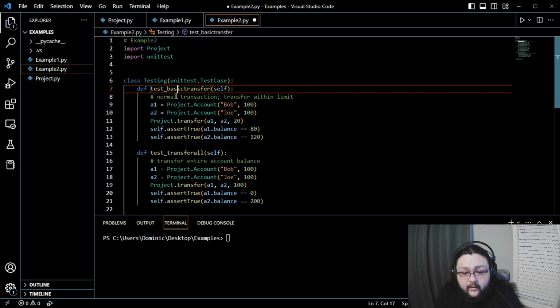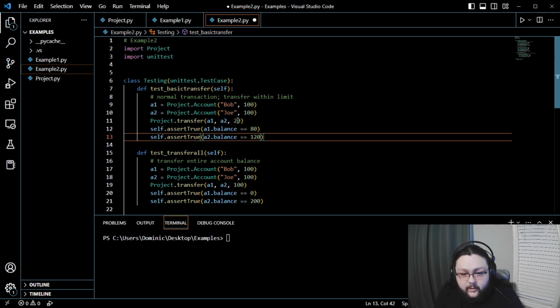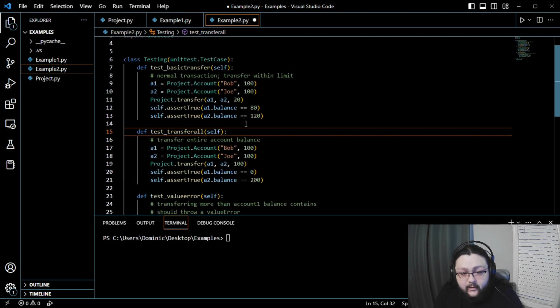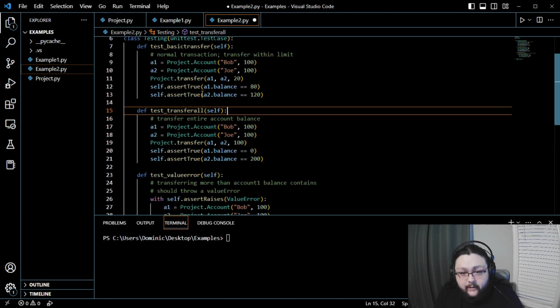And then the basic transfer is just something that's within the limit, the most common example you'd expect. So we just do a $20 transfer, and then we do the assert to make sure that the new account balances are correct. And this is what you're used to in JUnit, what we did in our class. So if the balance is 80 from the first one, because 100 minus 20, and then the second one should be 100 plus that 20, and as long as these are true, this test will pass. And then another example, just have different test cases.